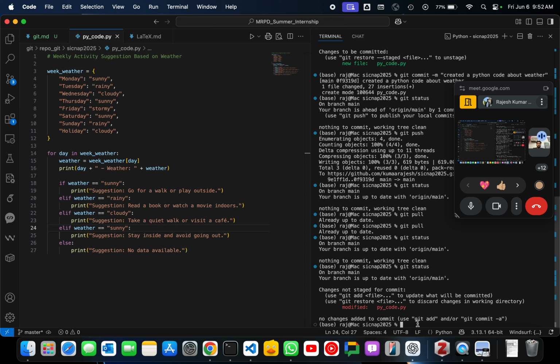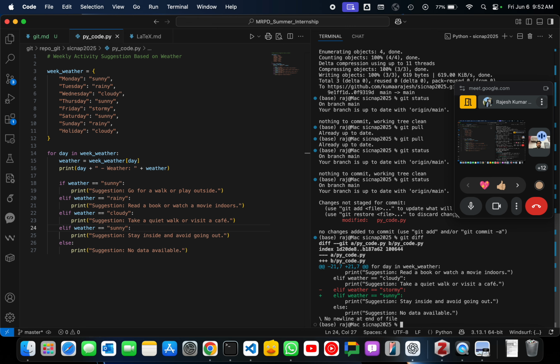So what is the difference? How do I know it? What changes I have made? I will just use git diff. So when I do git diff, basically git compares your local code with the cloud, and it is telling me that I deleted this line and I added this line. It is comparing both of the code, and it is showing you like I deleted stormy. I basically changed it from stormy to sunny, but for git I changed the entire line. I deleted the line with stormy word and I added the sunny word there.